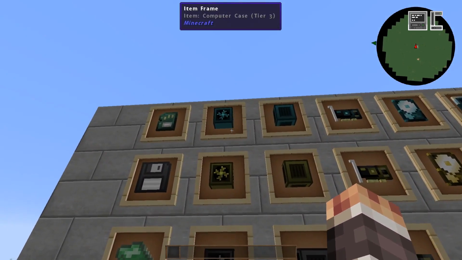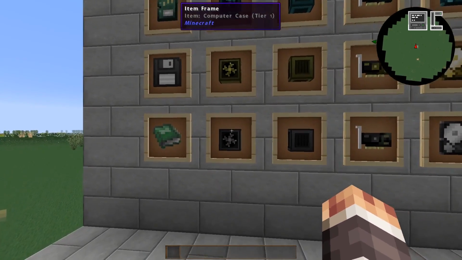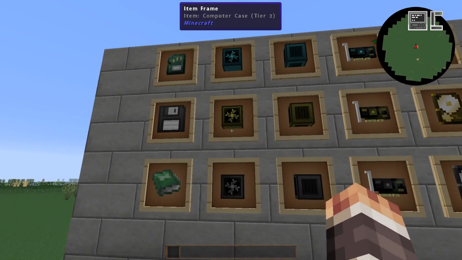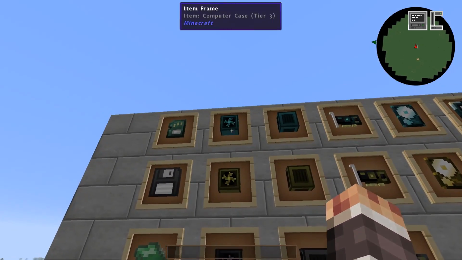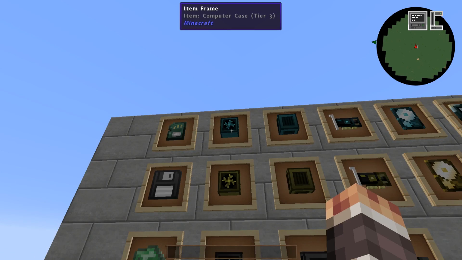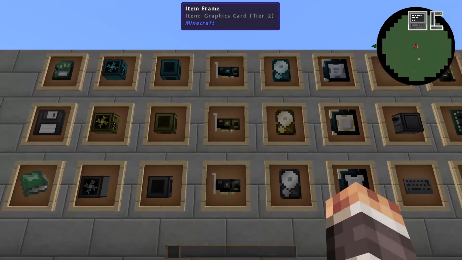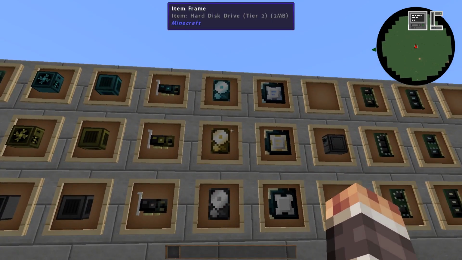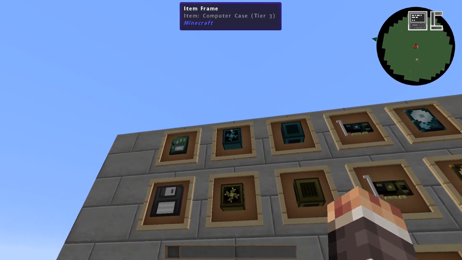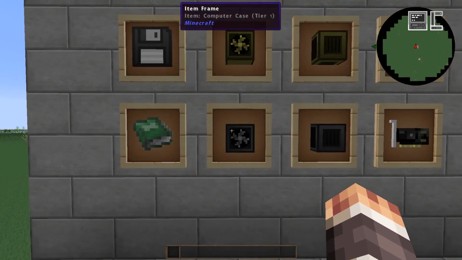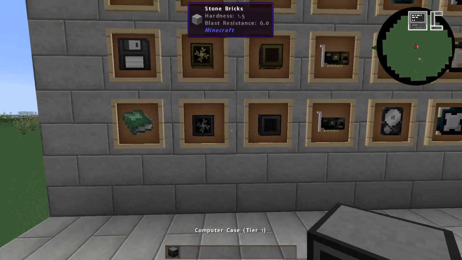For this, we first need a computer case. These are available in three different tiers, where the higher tiers allow more components to be used. Components are things like graphic cards, hard disks, and other stuff like this. Therefore, we want to start with a simple one, so tier 1.